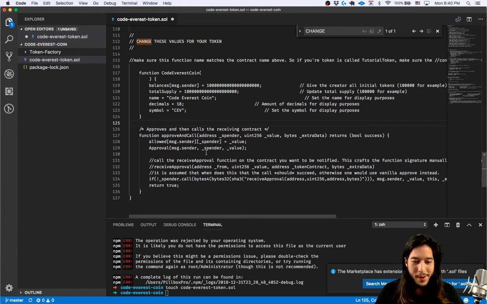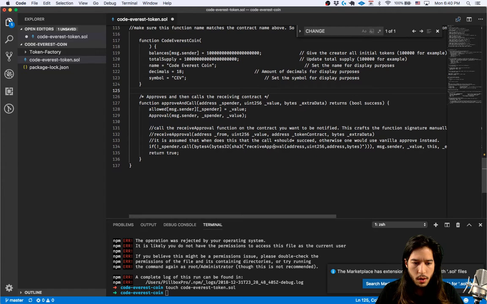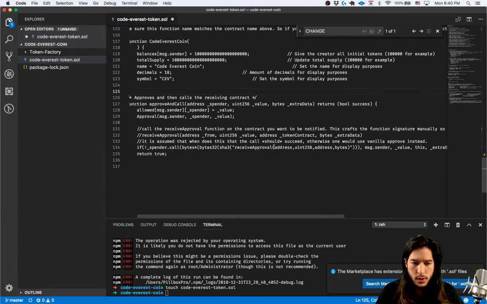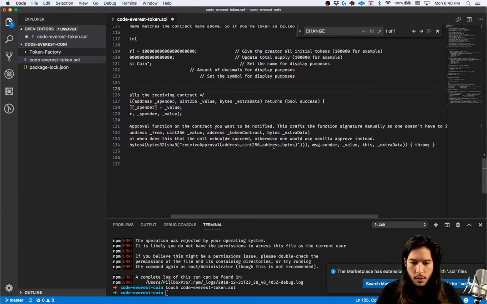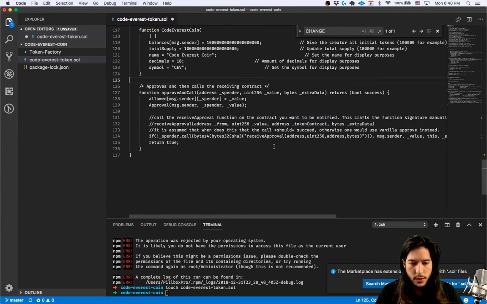Whatever. Approves and then calls receiving contract. Function approve and call: address spender, uint256 value, bytes extra data. Call the receive approval function on the contract you want to know. This is pretty interesting stuff. I wish maybe I can try to find a tutorial that explains all this syntax in greater detail.